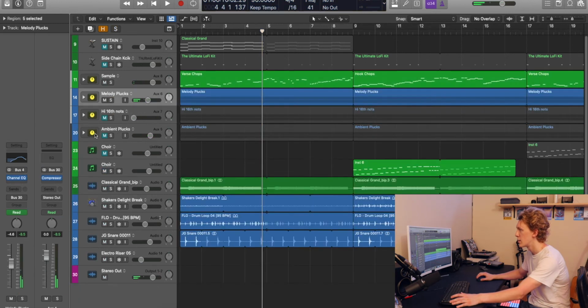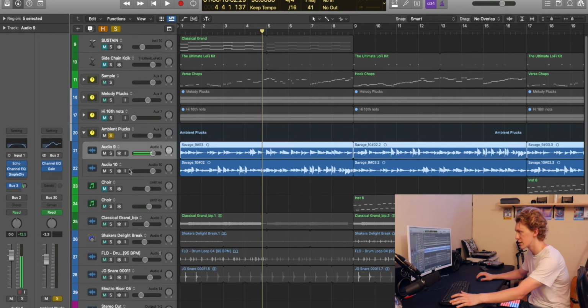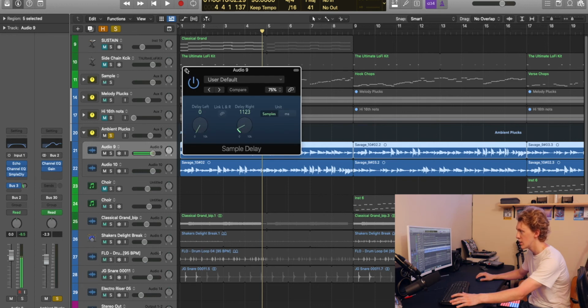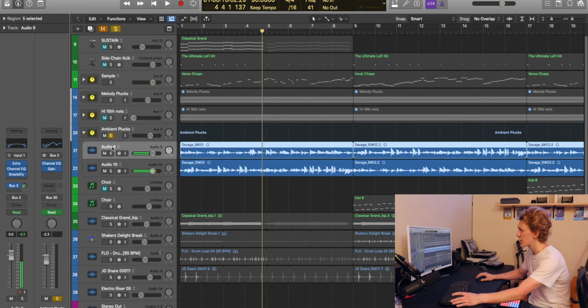Then I made Ambient Plucks, doing very similar methods, not the same, but similar. In this instance, what I did was I used a sample delay to pan them, to make each one a little bit more stereo. So instead of doing it the way I just showed you. And these are just me grooving on the guitar, nothing special, and each one's a little different.